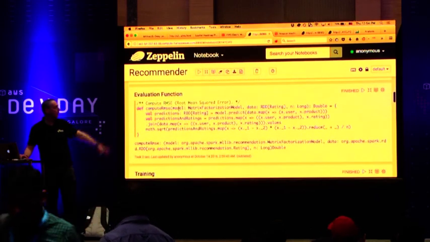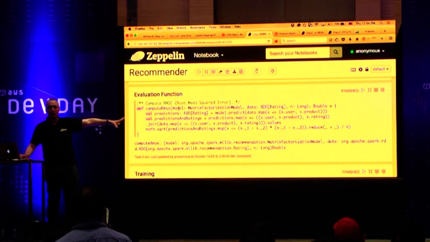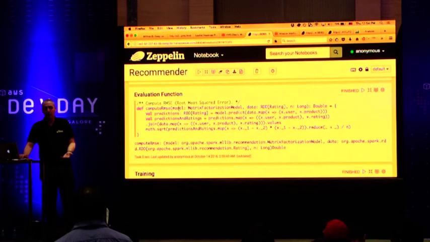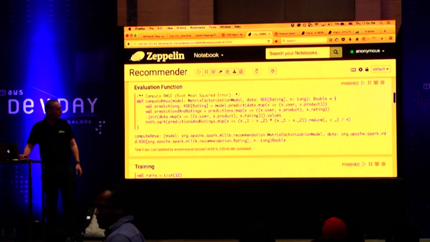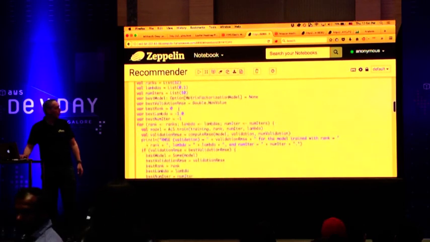Then you will need to define your evaluation function. You don't have this automatically out of the box. But again, you can copy paste it from the internet. There are many of them already. You are doing your own training.